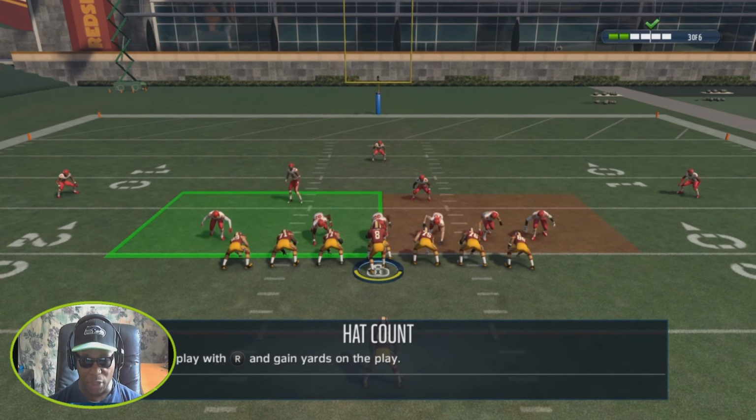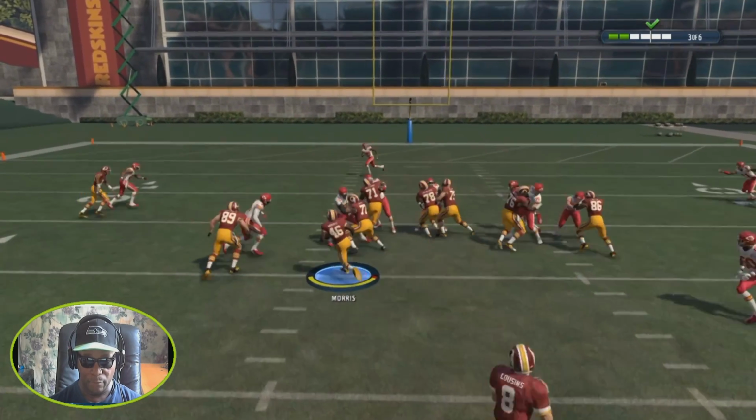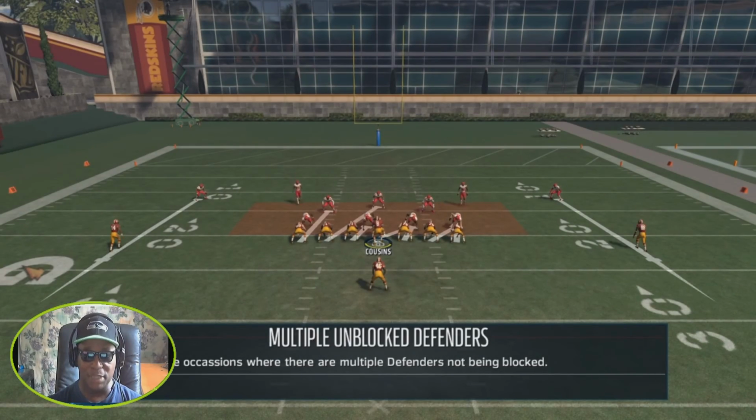Flip the play with R and gain yards on the play. Okay, right there, we know we don't have the advantage. They've got a lot of guys over there. They've got 4 guys in the box. We only have 3 blockers. Switch it to this side. And remember, just because we have the advantage on offense doesn't mean this play is going to be successful. It comes down to your skill, but you have a better percentage rate of being successful on the play. That's what it's trying to say.